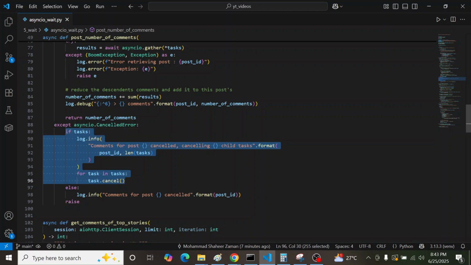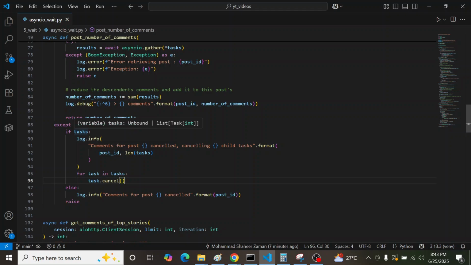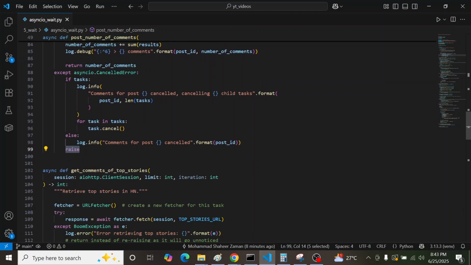I specifically go and cancel each of the running tasks, and if the task list is empty, I just log that there was no comment for this, and then I re-raise the cancellation. This is important, because otherwise, if you just handle the exception and don't re-raise, it will not cancel the children tasks, right? Cool. All right, this is all I have.